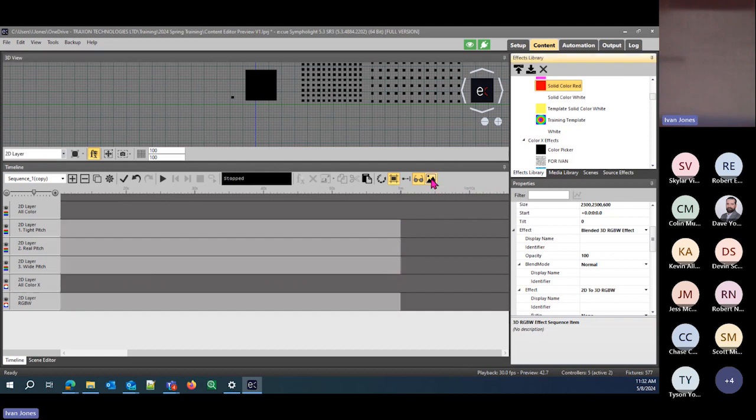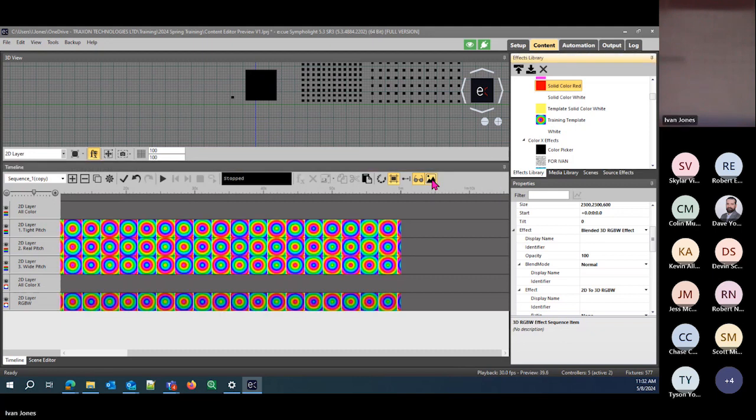And then if your processor is really chugging, you can turn off those thumbnails. But generally speaking, you always want those on so you can see what's going on.